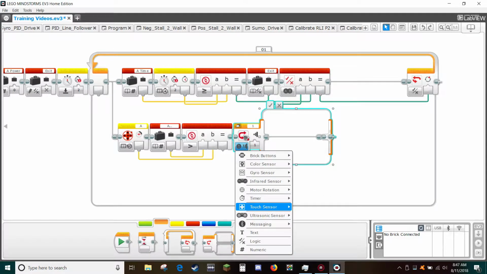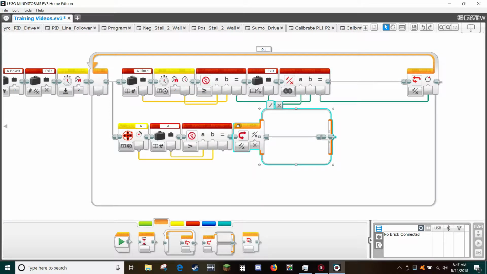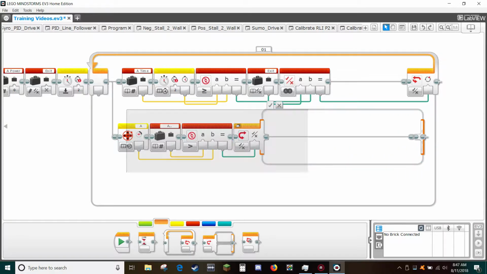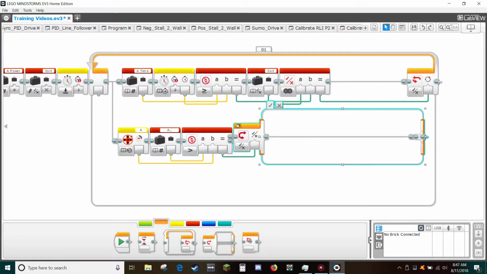Change the switch to type logic, then connect the output of the compare block to the input of the switch. Drag the switch out to the right of the loop block, then move the whole row down a little.